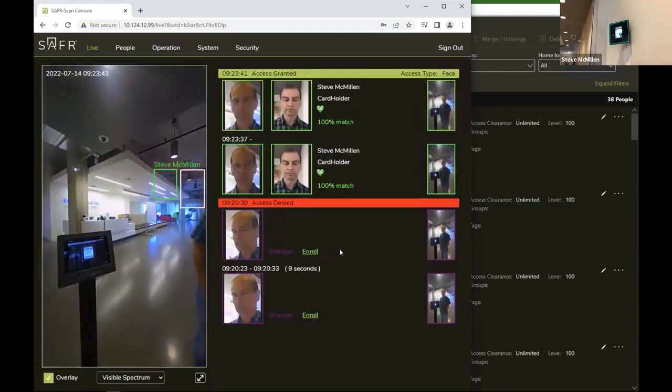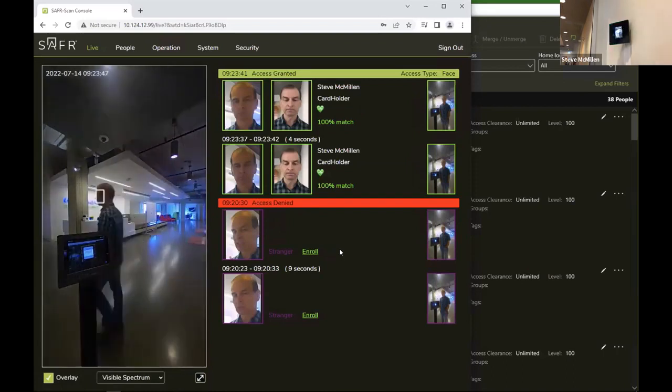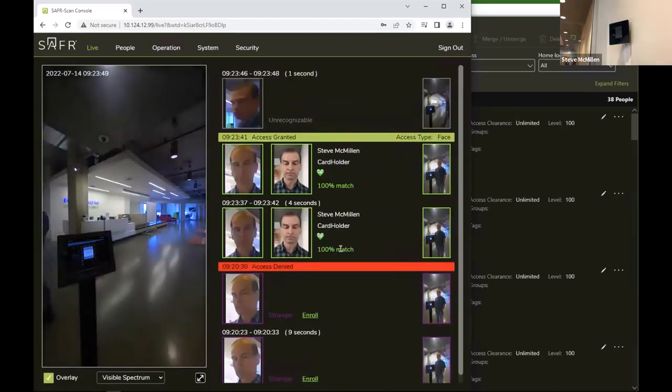And you can hear that the door has clicked, unlocked. The reader had signaled. In this case, it's connected via Wiegand to the panel and signaled to unlock the door.